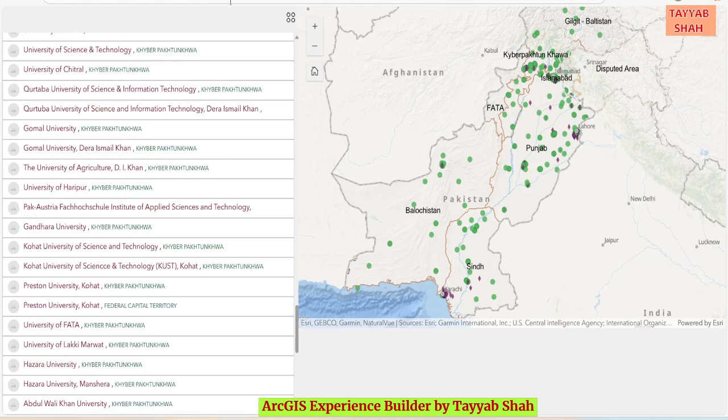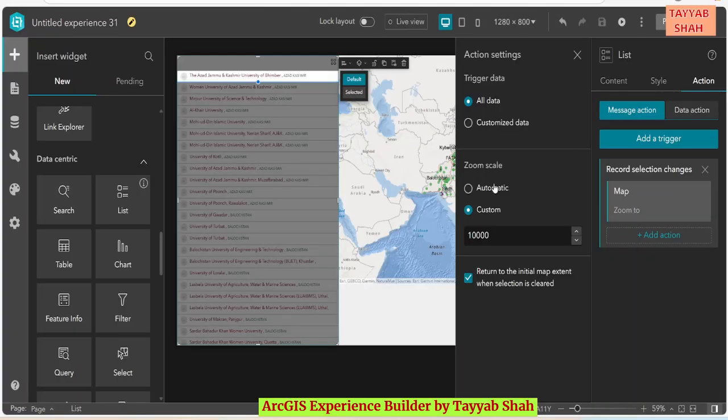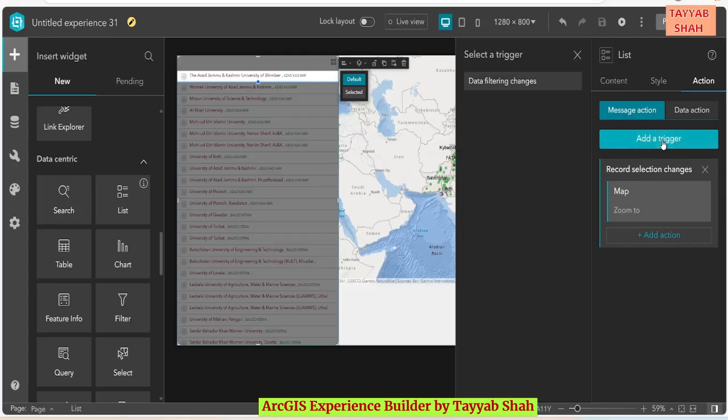There are a number of things we can do with the settings. We can add a number of actions. We can add more triggers and more actions there too. Those kinds of things we can see, like flash, filter, and other things. So I think this is maybe helpful if you want to see how to link the map with the list, and the list can be linked.